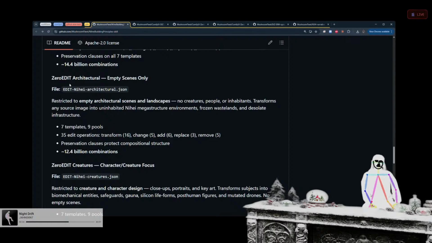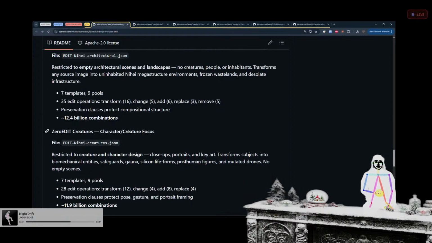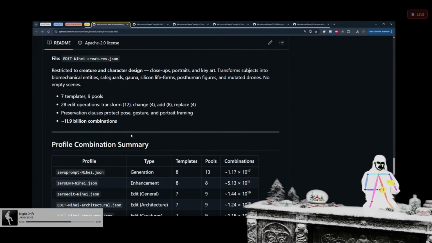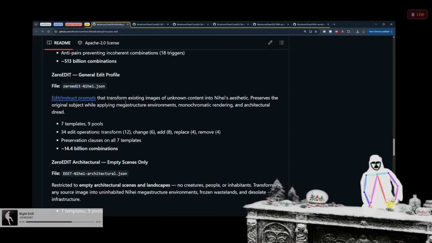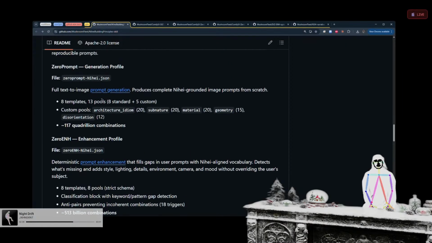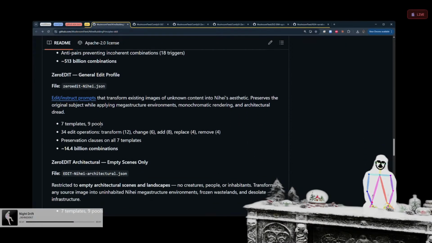We also have fine tunes of the fine tunes. So I have edit architectural for empty scenes, edit creatures for creature and character focus, and then there's a general use one, like I said, that we already looked at. So the idea is these are slightly different from the previous prompt generators in that they make edit prompts. So they respect and try to preserve the image that you're bringing in. So that's right, it's a procedural image-to-image prompt generator that doesn't actually use AI at all. Obviously you can, and we're going to look at that too.